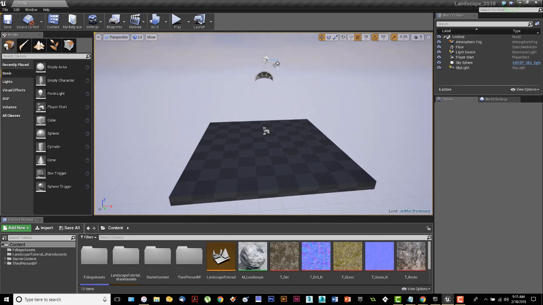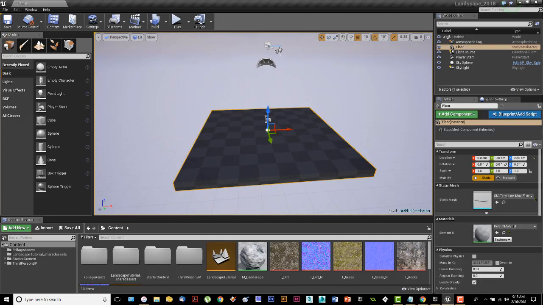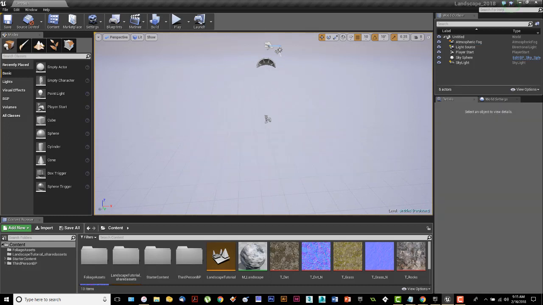You can use a blank one if you want, but you have to remember you have to add in lighting and atmosphere and all of that good stuff, and it's easier if I just start with that. I'm just going to select this and remove it. I don't need that object there anymore. One of the things about landscape that you're going to find out is landscape has its own collision, so you don't have to worry about it.